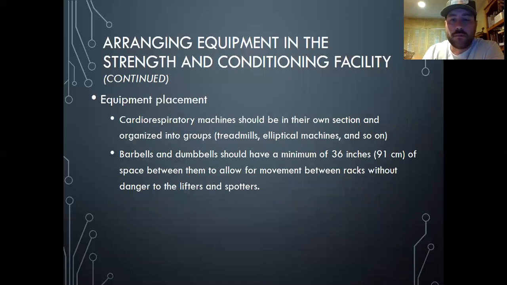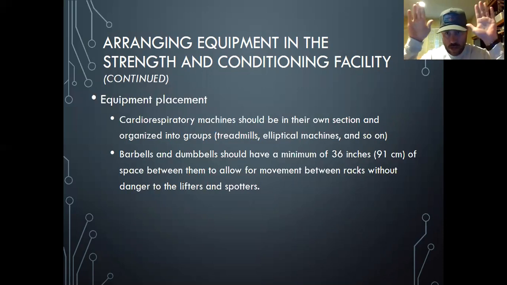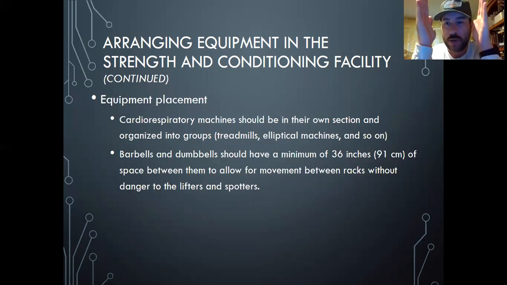Cardio machines need to be put together. Barbells and dumbbells should have a minimum of 36 inches of space between them to allow movement between racks. So in other words, if we properly organize everything and I center a barbell in a squat rack or a barbell rack, and before I get to the next one I have to space my dumbbell rack out, and if I center a bar, between each end of that bar should be 36 inches.